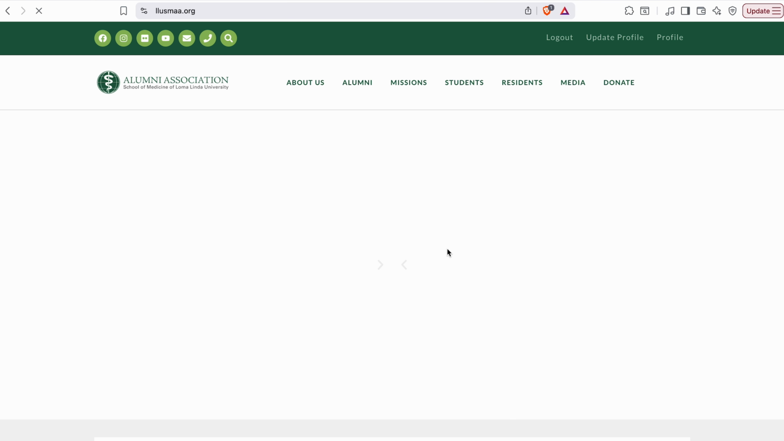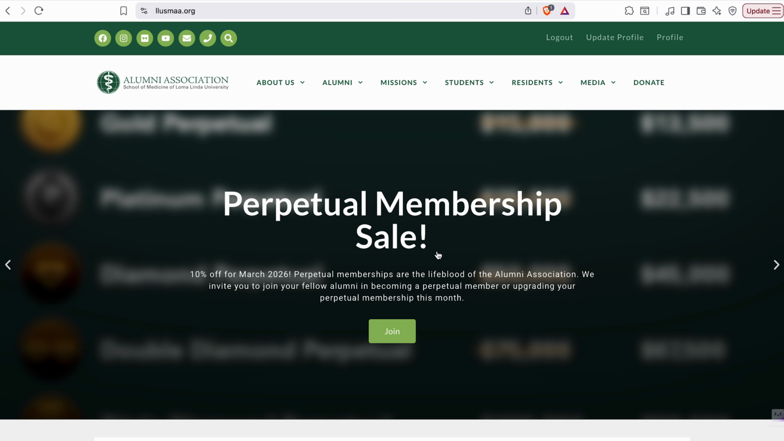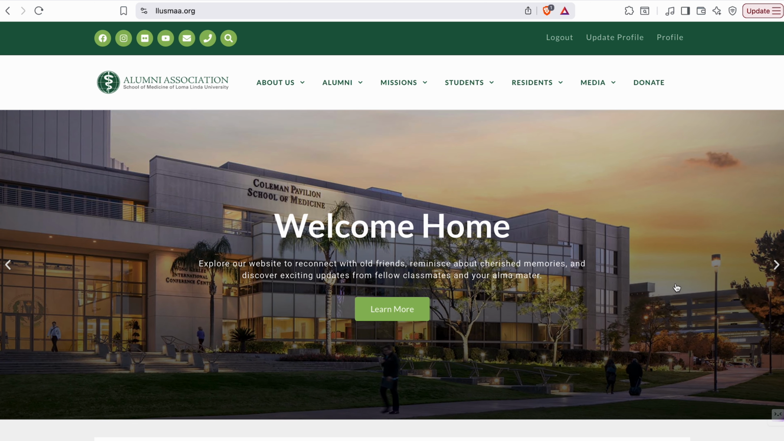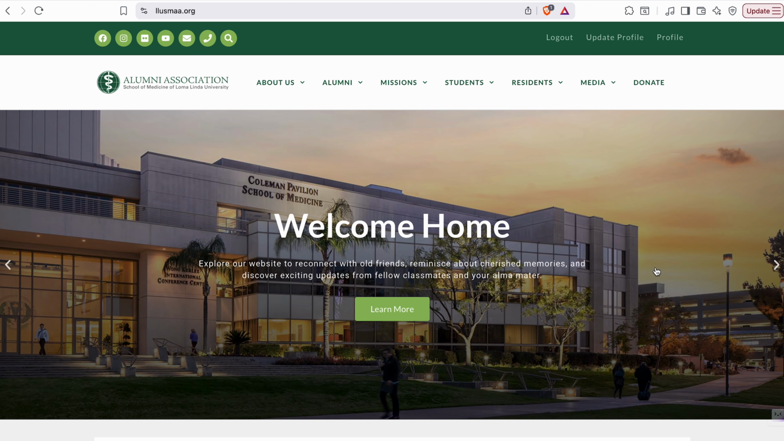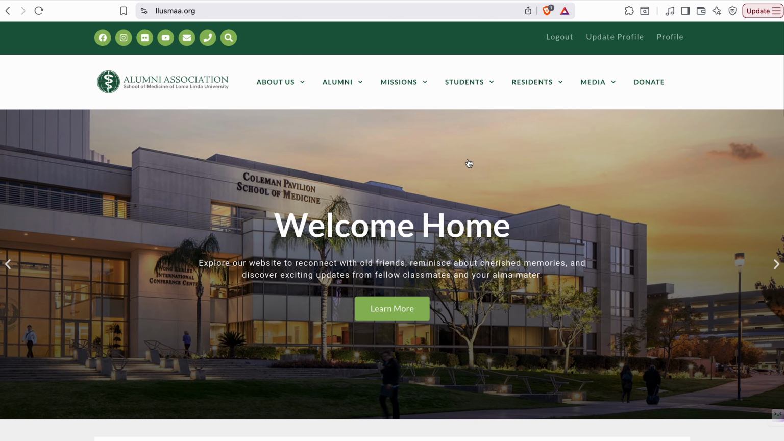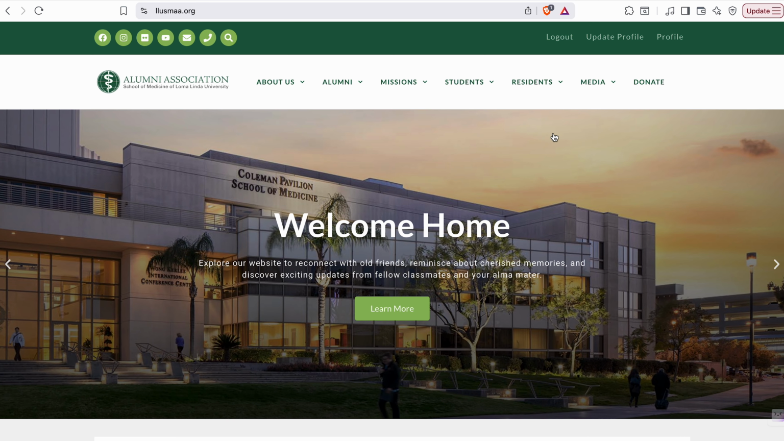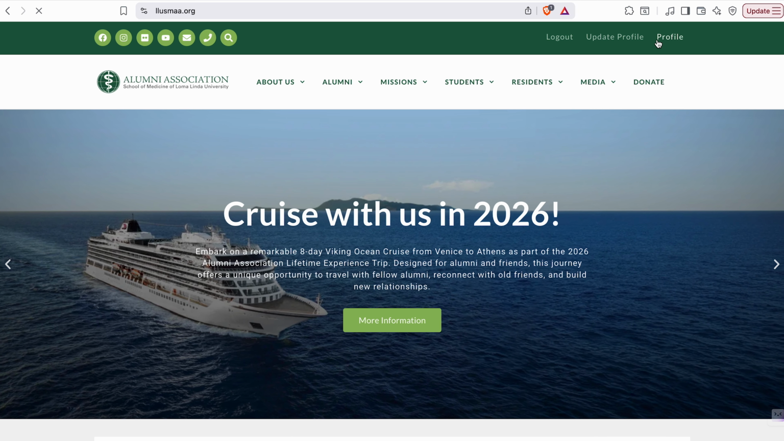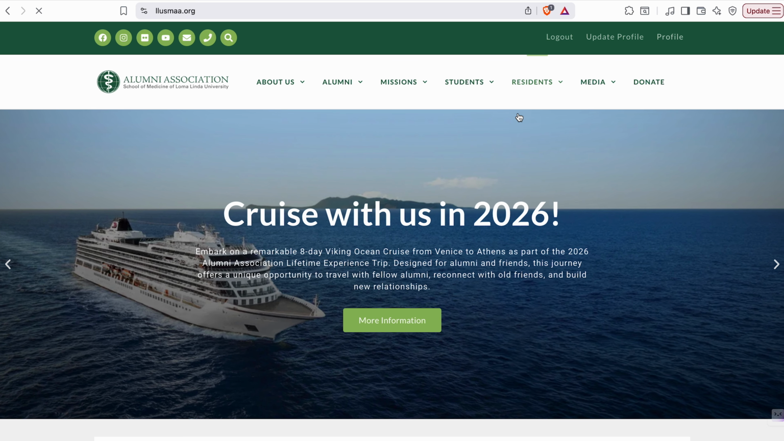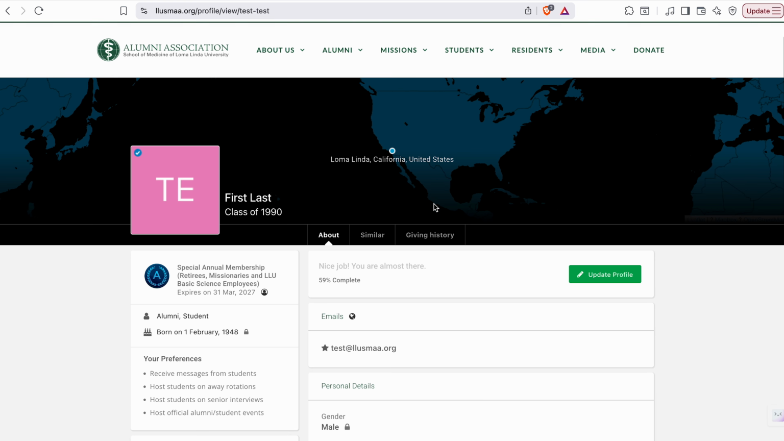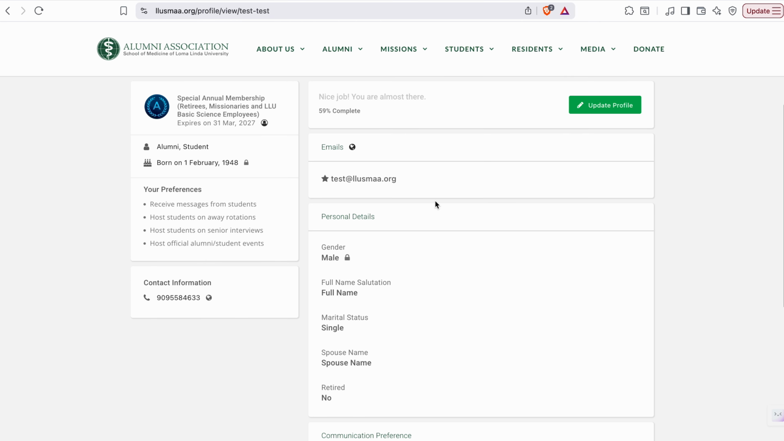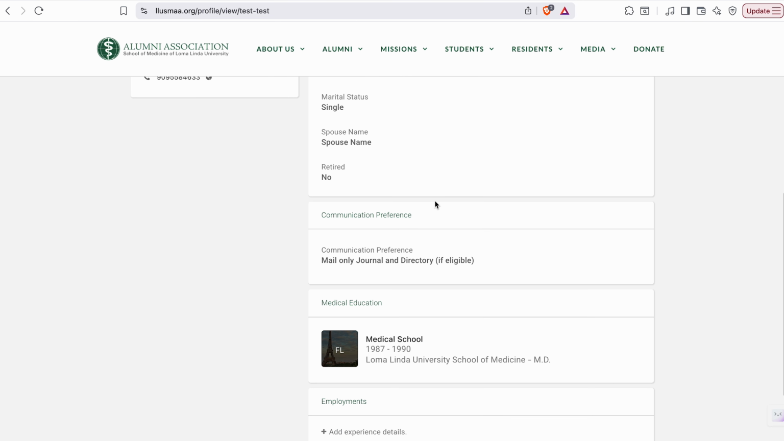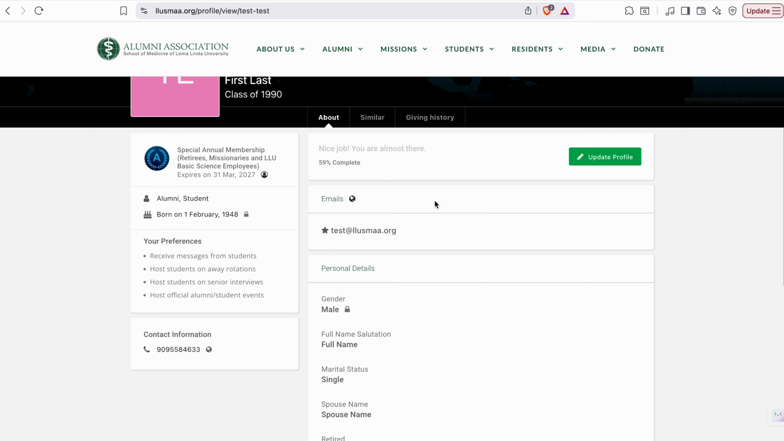If you haven't got an account already, it may prompt you to go to a registration page, in which case we will guide you through the registration process, and then your identity will be verified before you're allowed access to your profile. But since in this case we already have a login that works, we're going to now go to profile or update profile. Profile will just show what we have here. So this is our profile. This is what we have put in here.